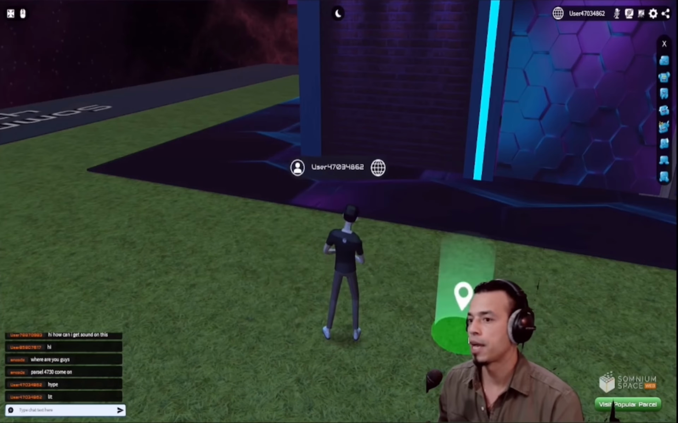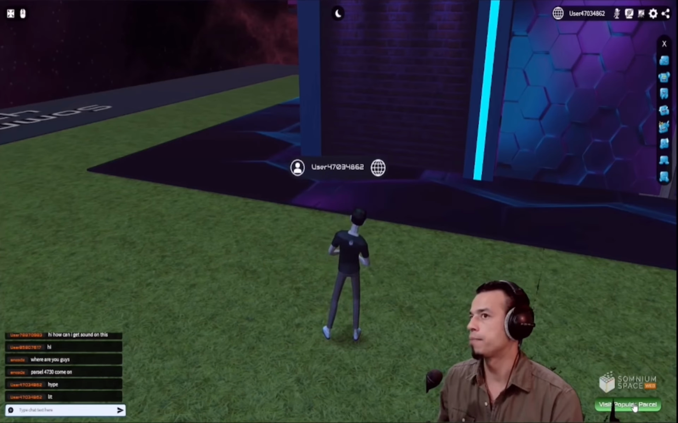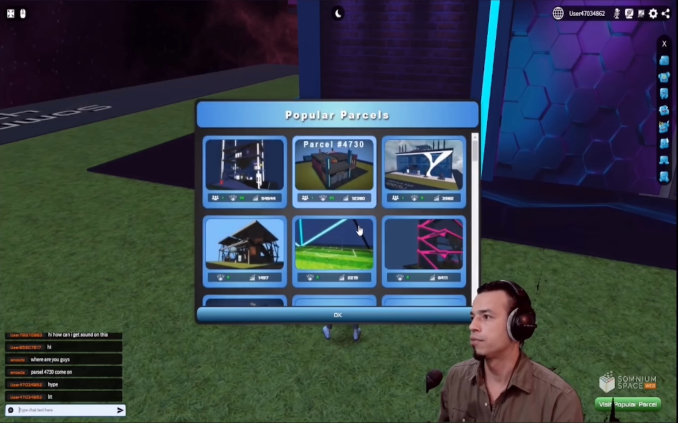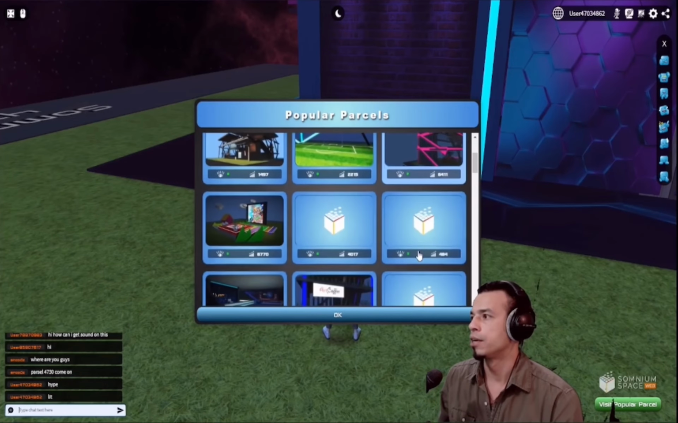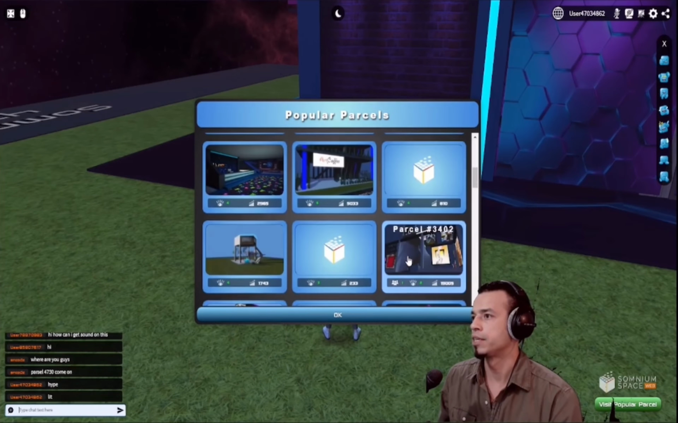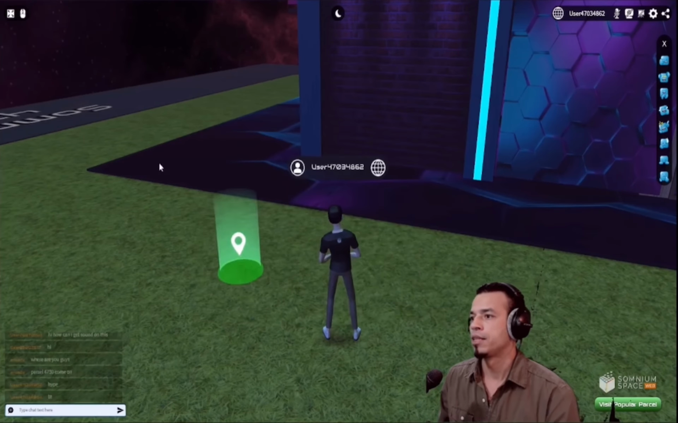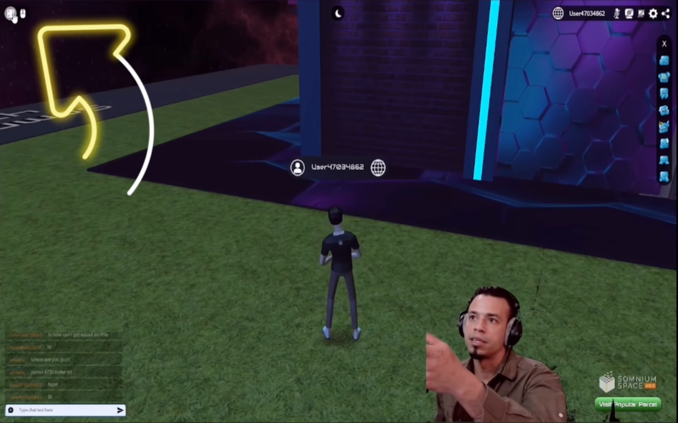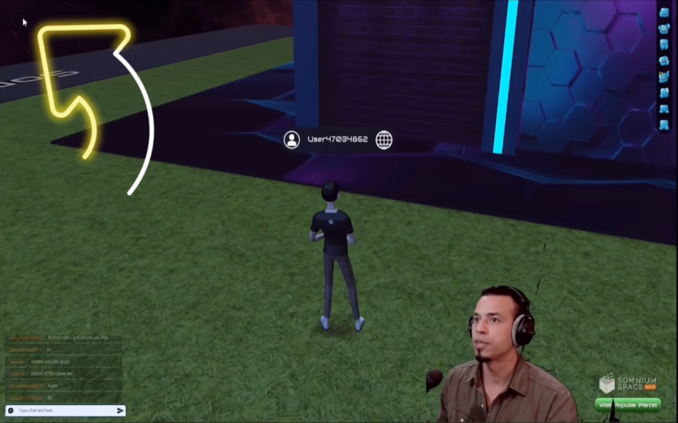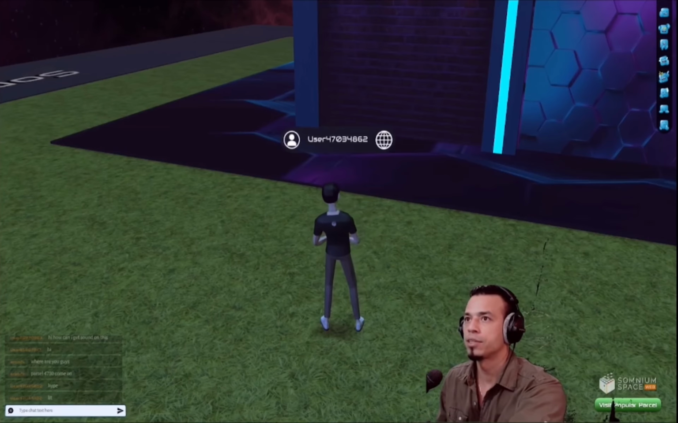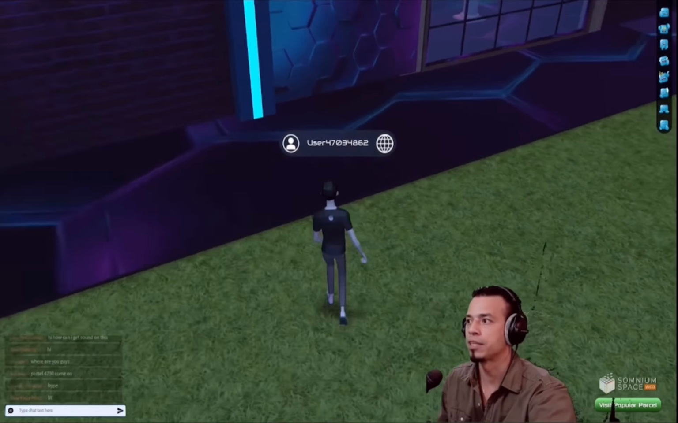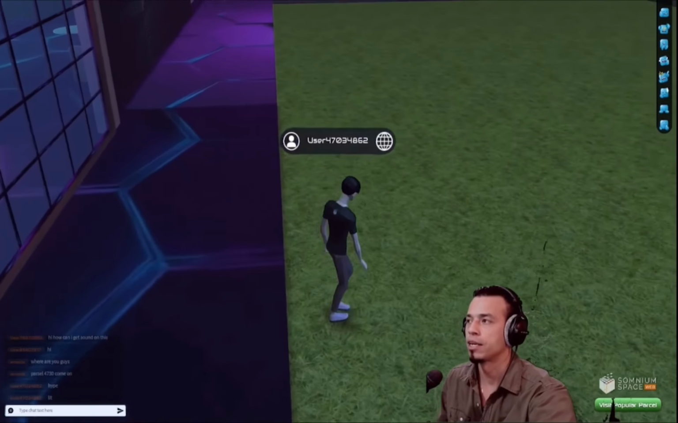And then besides that, you can visit other popular parcels, and that's just going to take you and show you different places that people can go to that are visited a lot. And the only other thing is at the top left side is full screen mode without the web browser, and then the mouse mode of not having to hold the right click.